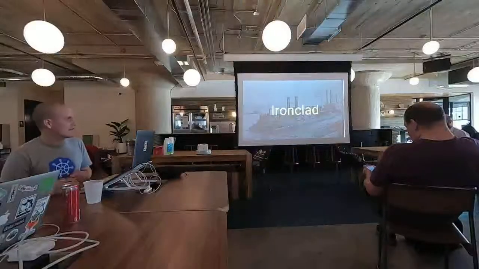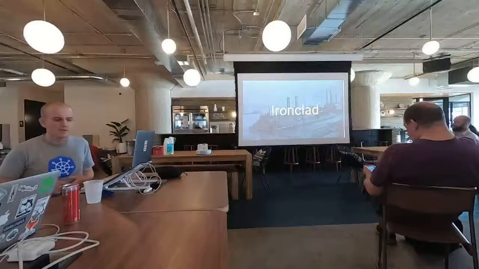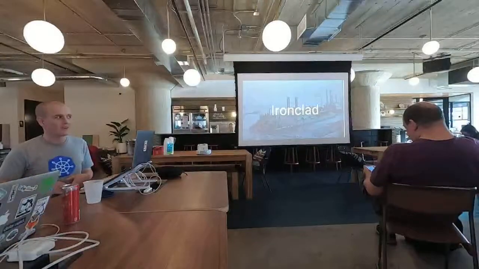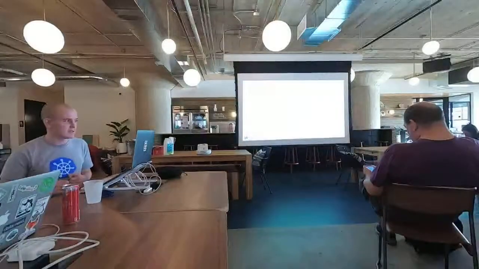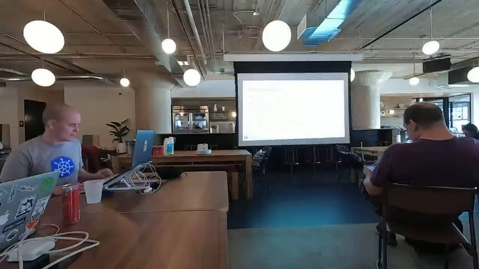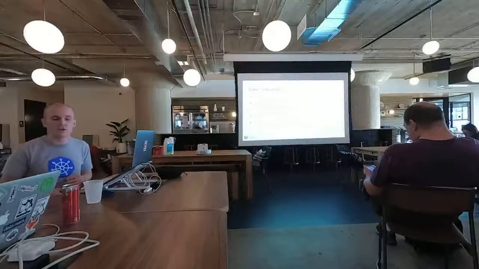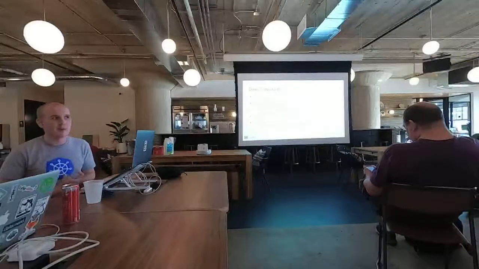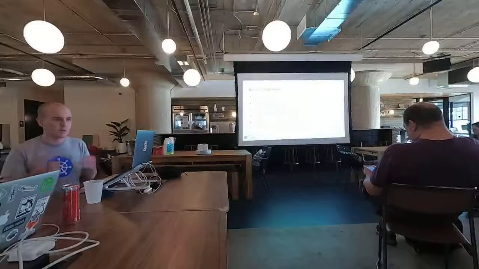So Ironclad is a demonstration, proof of concept, reference deployment for how to run one popular open source WAF on Kubernetes. This is the demo I'm giving today. It's the ModSecurity WAF, which is an open source WAF engine managed by the OWASP project, which is another nonprofit org.